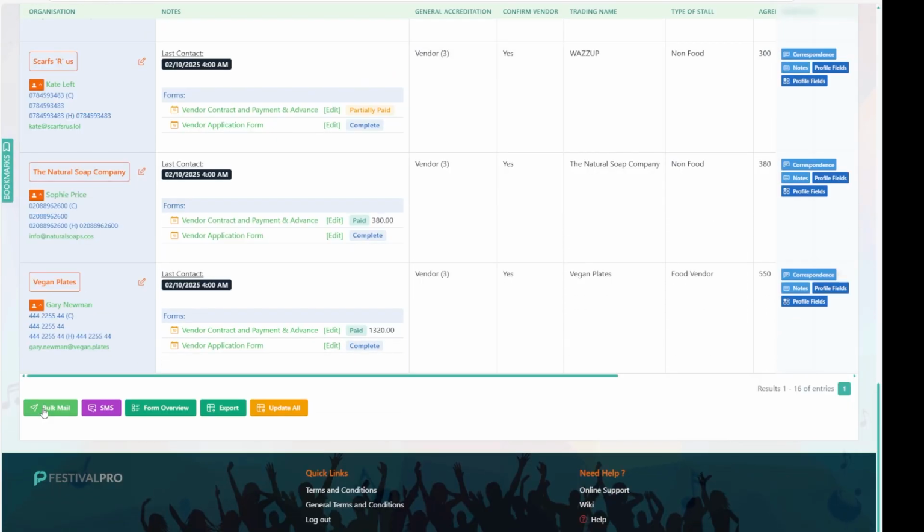You can obviously bulk email anybody at the end of the list. So you can run a search on any set of combinations and come down here and bulk email it. You can also export any bits of information that you might require.